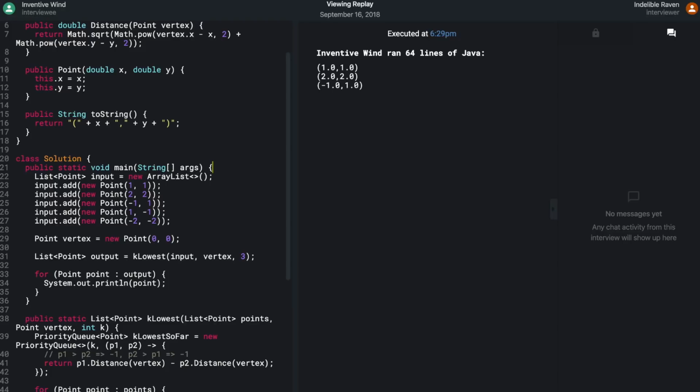Oh, yeah. Okay, so it's complaining because distance returns doubles and the comparator function returns an int. Well, just cast it. I could just cast it to an int. Yeah, that should work. Well, I'd cast the whole thing, not the first.